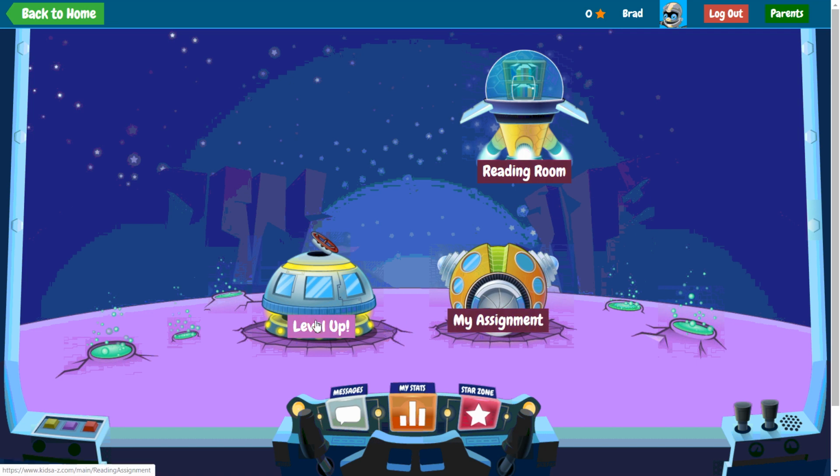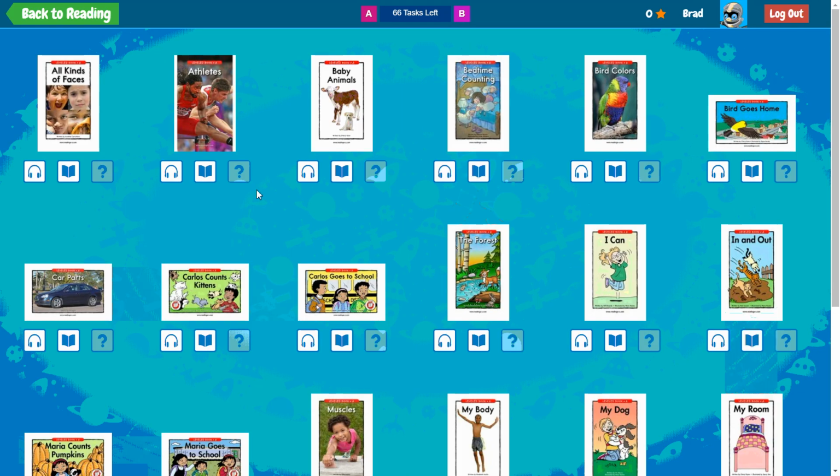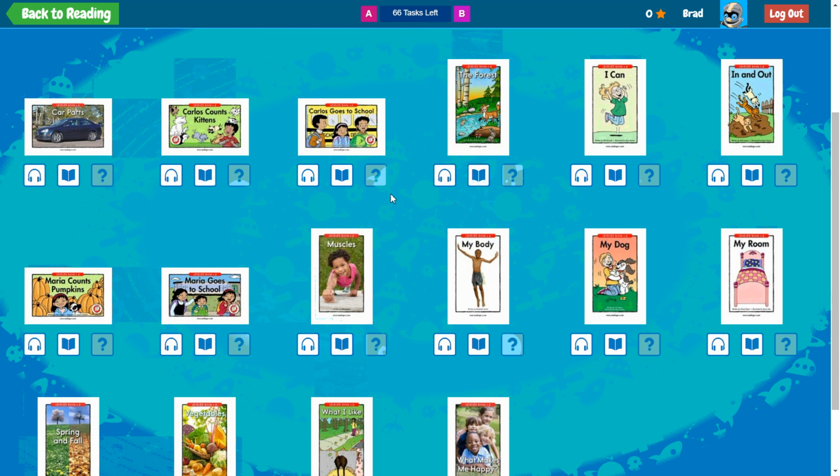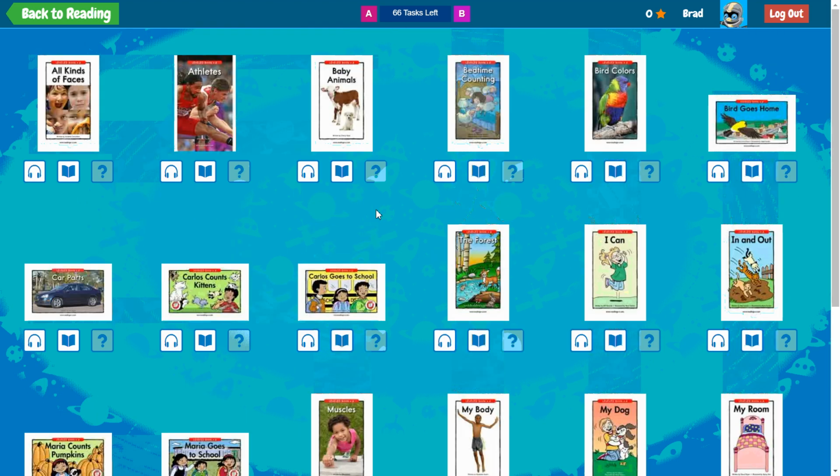Now let's go to the level up. Now, level up is where we're going to earn the majority of our stars, which are up here, to earn more things for our robot. So here in level up, here's 66 different tasks we can do. There's all these different books, and each book has several different tasks.